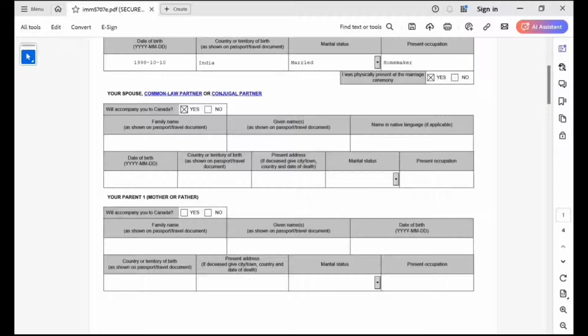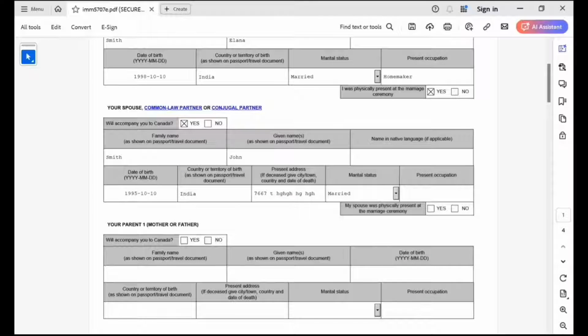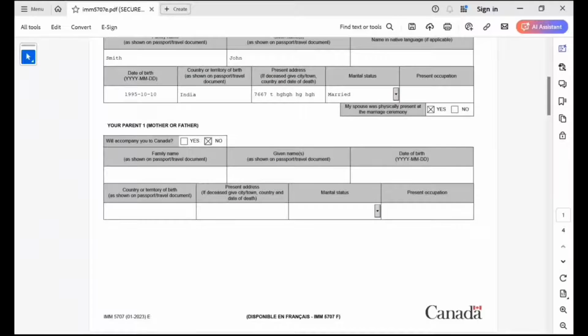Will you come to Canada? I select yes. So I'll put John's information. You know how to do this. Date of birth, country, date of birth, present address, address. Marital status, married. Children, yes. Parent, mother or father, will you come to Canada? I select no, but if they are, definitely do.